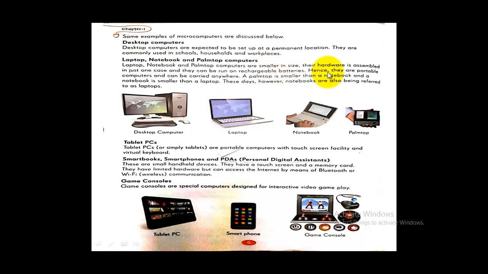Then the tablet PCs. We are already using the tablet. Then smartphones, PDAs. Now these things we can access internet using Bluetooth or Wi-Fi communications, and the game consoles which you play games. These all the computers come under the microcomputers. Not only these, there are some other computers which come under microcomputers also. Okay, now that we'll do in the next second part of this chapter number 1 video session class.